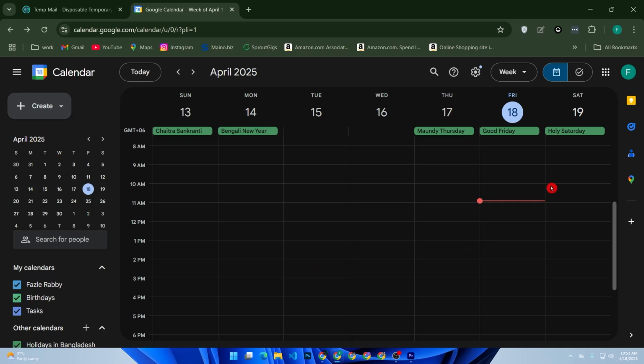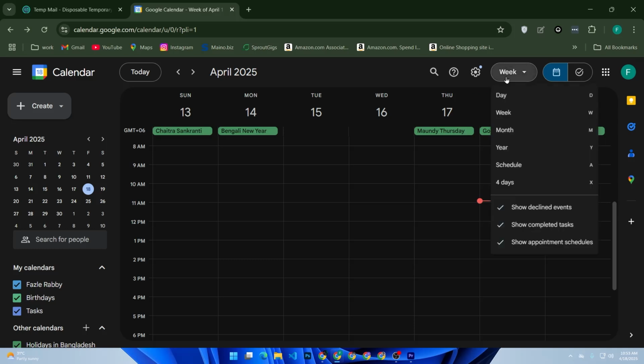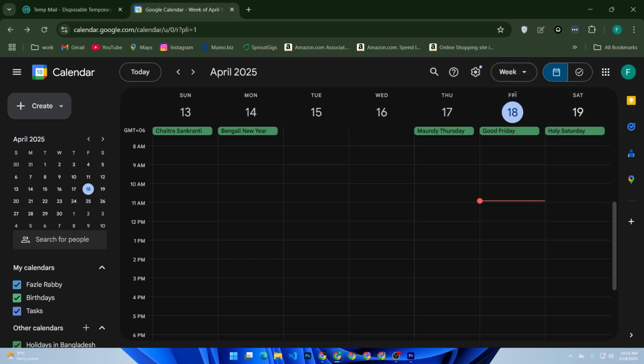Top right, you can switch views: day, week, task, month, schedule, or 4 day. Pro tip, use week view, my favorite, to see both structure and flexibility. You can also enable or disable specific calendars like holidays or reminders from the left sidebar to reduce clutter.